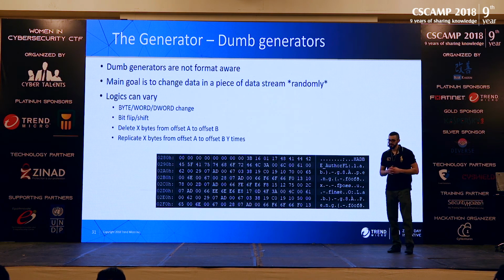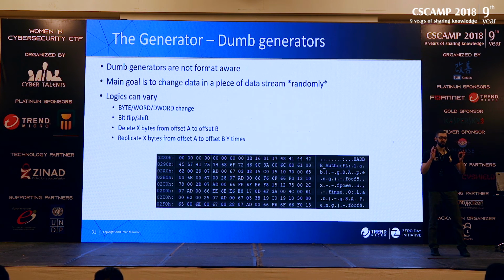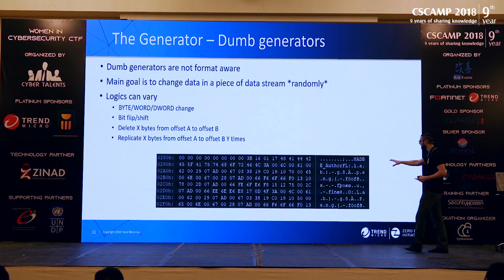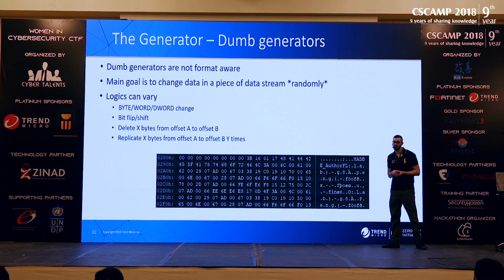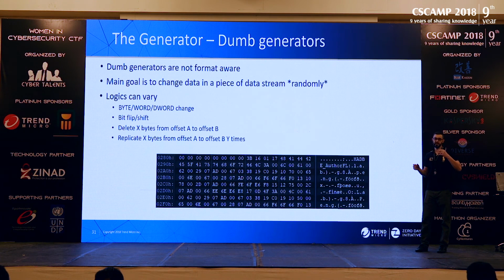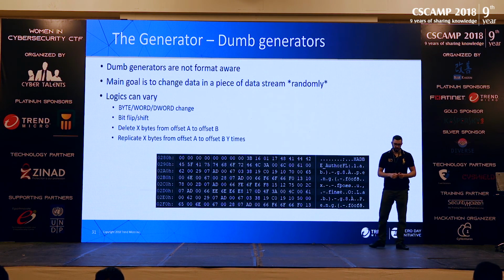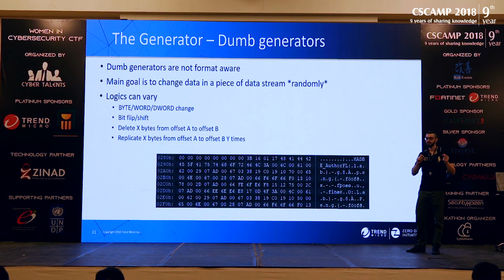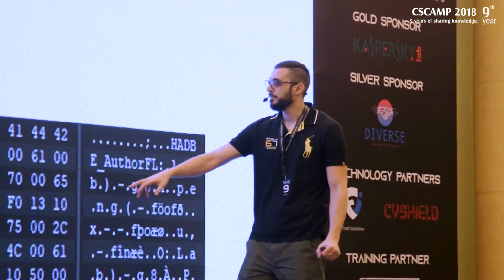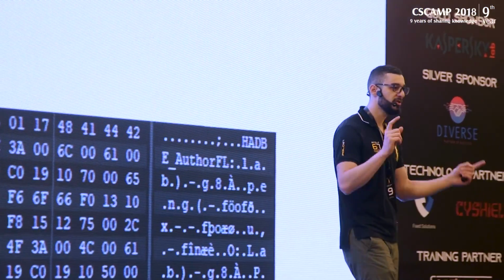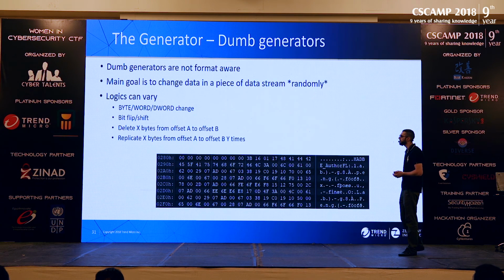A dumb generator is basically simple. Let's say you have a file format, a JPEG image. This is a portion of the index file that I've been talking about before. Let's say I want to write a dumb generator. I would just give it a piece of data, and then it would start changing bits and words out of it. Let's say I have a generator which picks a random byte and just changes it to something else randomly. It's not format aware. It doesn't take care of the format. It might actually damage your whole file. It doesn't matter as long as it changes something.